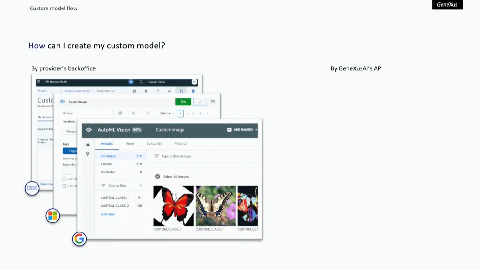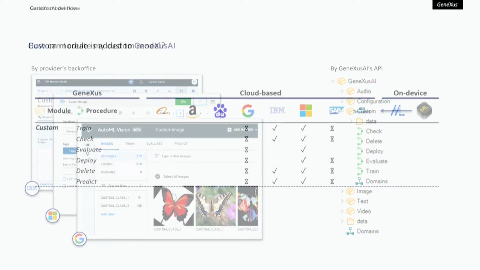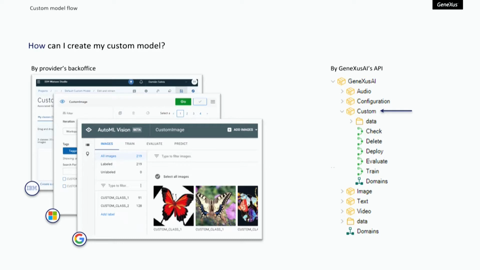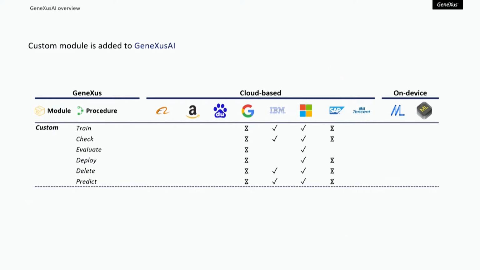And then on the other hand, you could use a new model, custom, it's called, and you'll be able to make training in GeneXus. And for that, there are several procedures offered that have exactly the same names we've seen in the flow chart that we've just seen in the previous transparency.